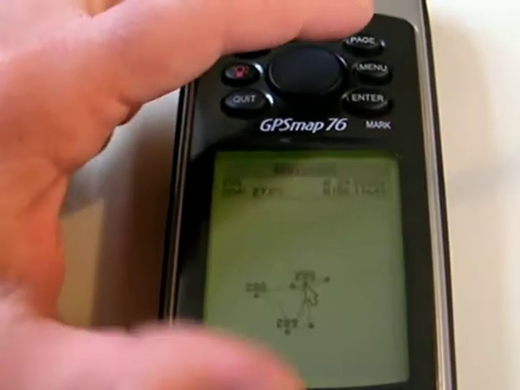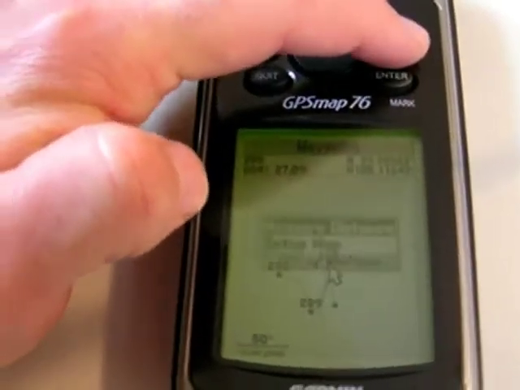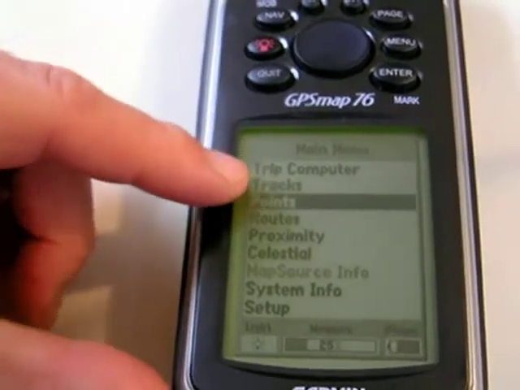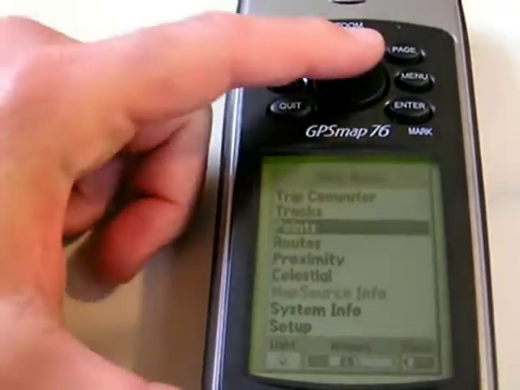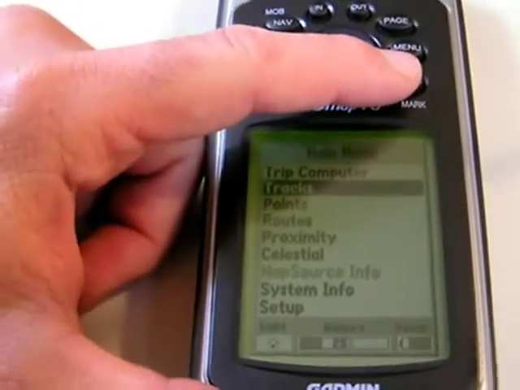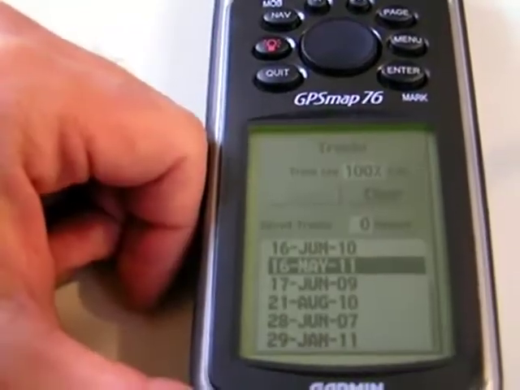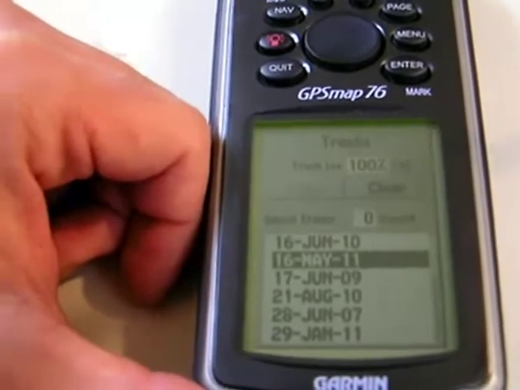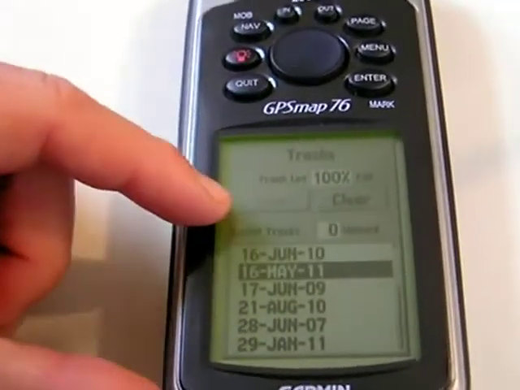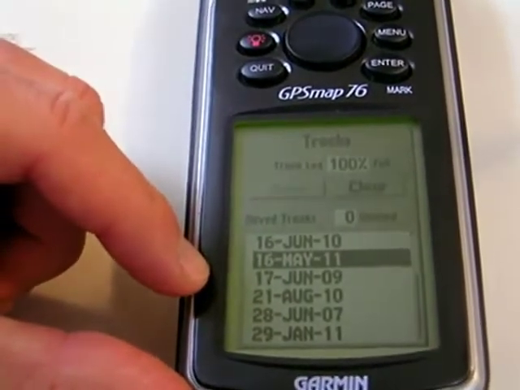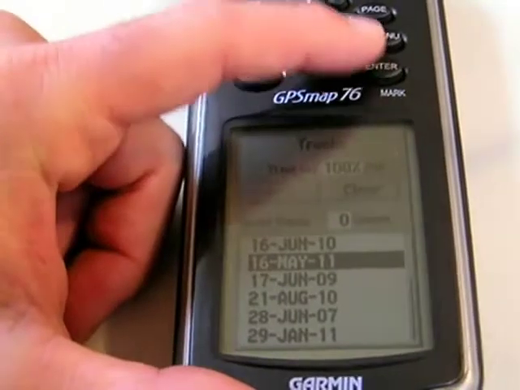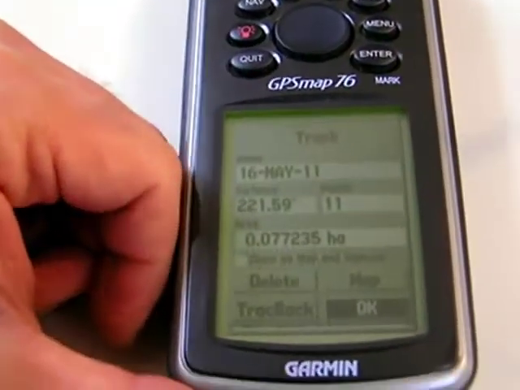Let's chat about tracks. If I go to the main menu, I can see that one of my choices is a track. Remember, this is that breadcrumb trail that the GPS was laying down while we were out in the field. I'm going to go ahead and hit tracks, and I can see a variety of tracks. In this particular GPS unit, I can store 10 tracks. I know that I collected this one on May 16, 2011, so I'm going to go ahead and enter that.